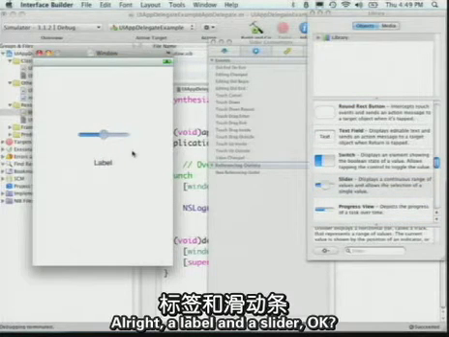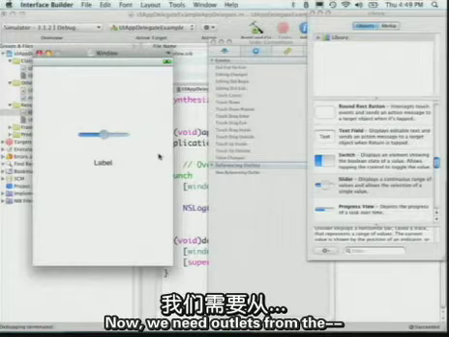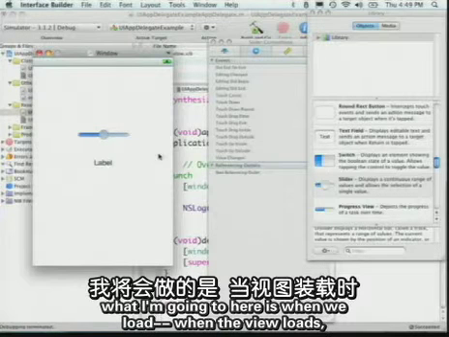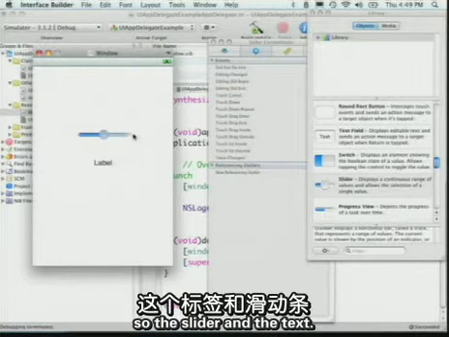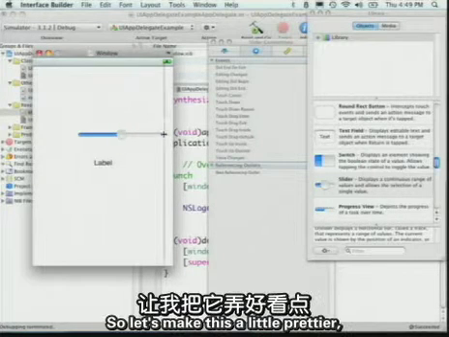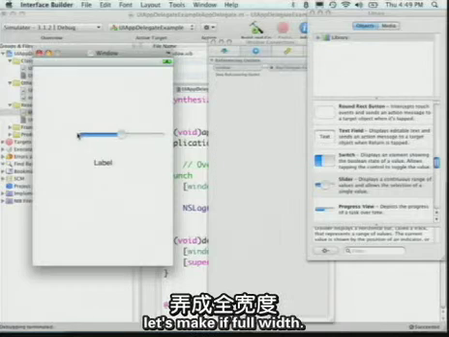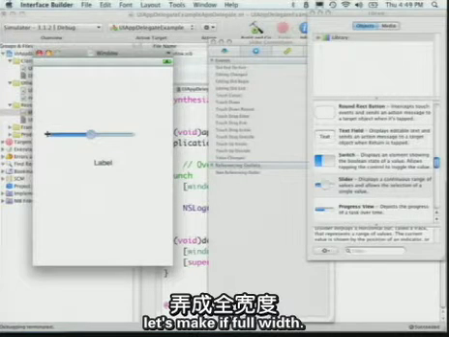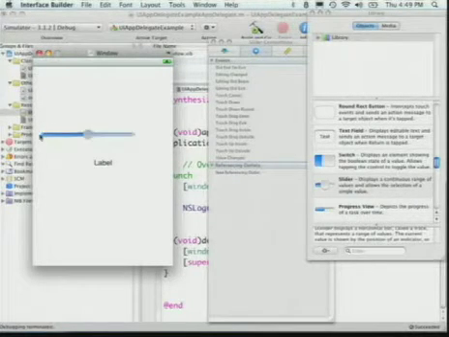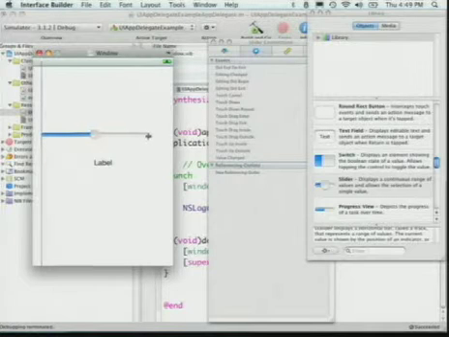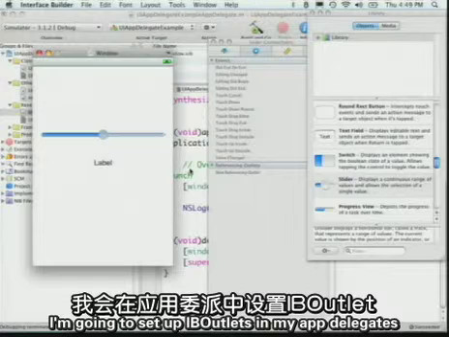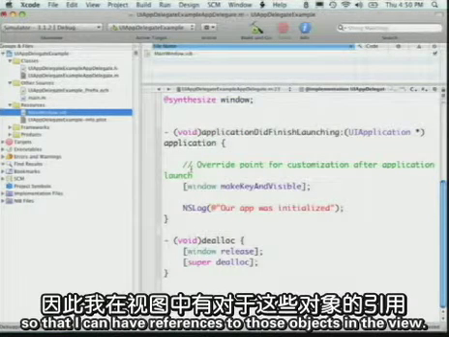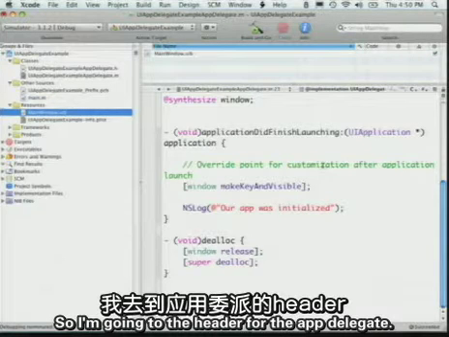Now, when the view loads, I'm going to set some default values for the slider and the text. So let's make this a little prettier. Let's make it the full width. Let's leave that label where it is. I'm going to set up IBOutlets in my app delegate so that I can have references to those objects in the view. So I'm going to the header for the app delegate.